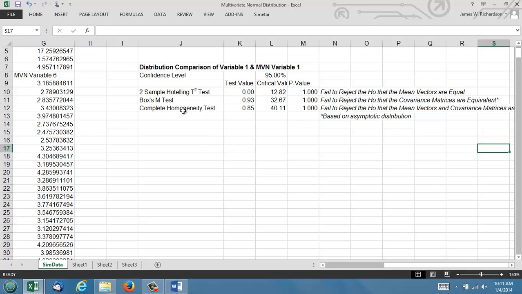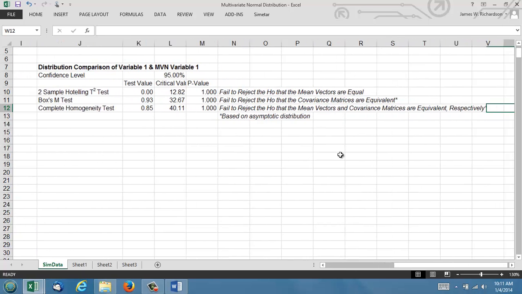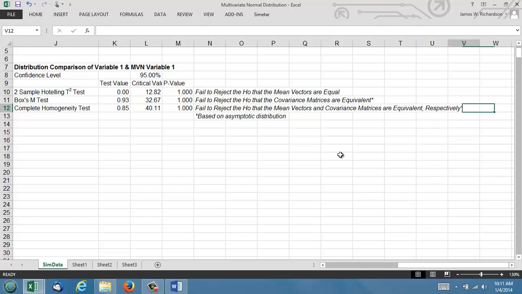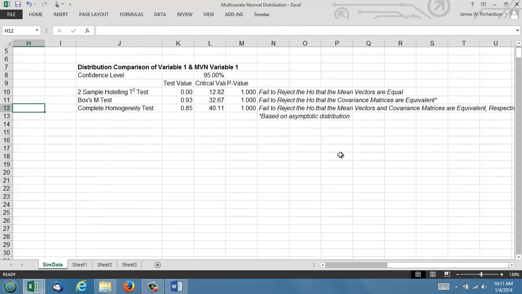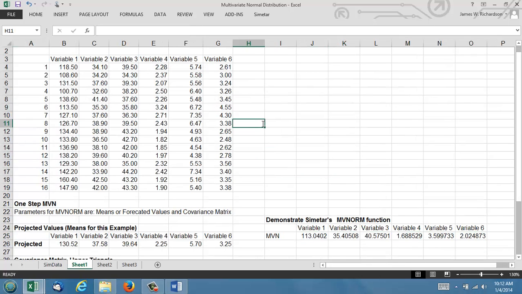And the complete homogeneity test, the third one, is a test of simultaneously if the mean vector and the covariance matrices are equal. They are. We fail to reject the null hypothesis on that, as you can see. And so that means that we have actually validated our random numbers. This is a step that's generally ignored in simulation models.